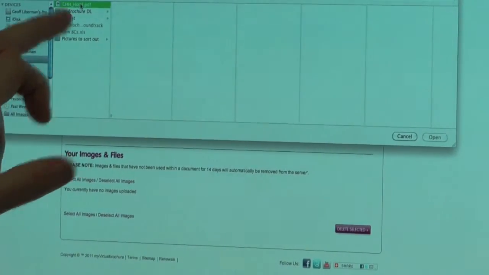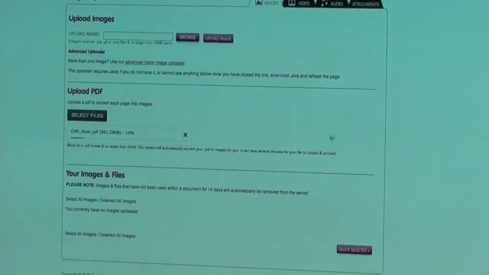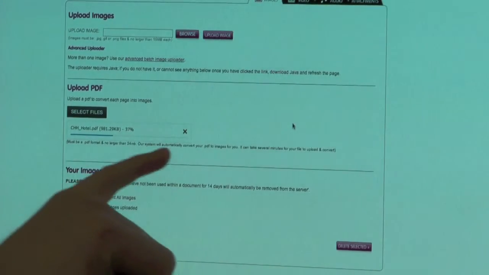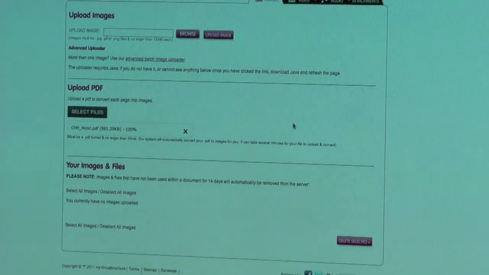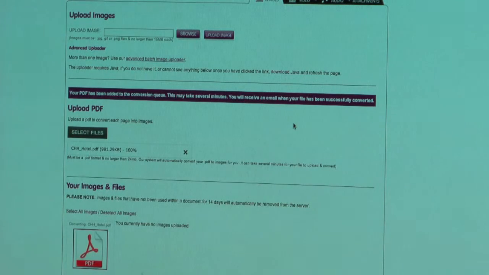So if I convert this PDF and I select it, you'll see very quickly it's starting to scan up to 100%. Then the system will tell you it can take a couple of minutes for that to convert into images. To give you an example, this PDF has about 16 pages. The system will convert that to 16 images for you, so you don't have to. They will then be available for you to drag and drop on the pages.